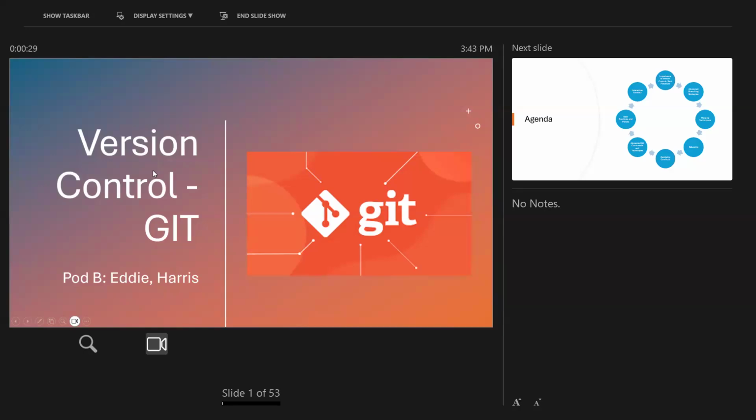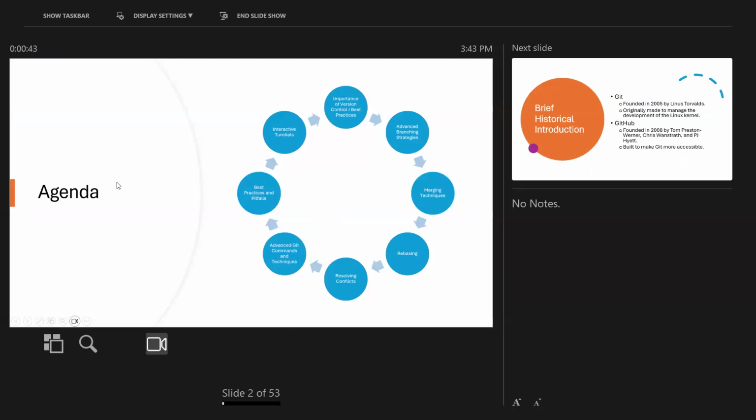All right, so I'm Harris. This is Eddie, and we'll be presenting on version control, specifically Git. We'll be going through the agenda first. First things first, we'll be going over the importance of version control and the best practices, then advanced branching strategies, merging techniques, rebasing, resolving conflicts, advanced Git commands and techniques, best practices and pitfalls, and then we could also go through interactive tutorials.